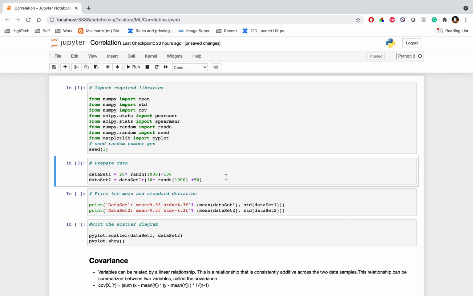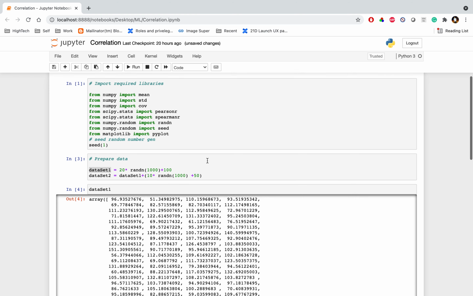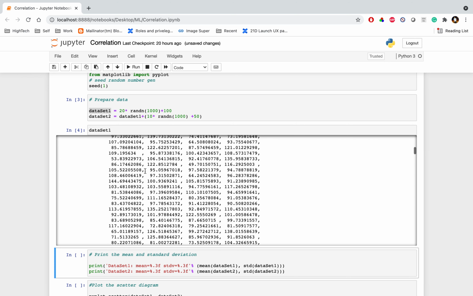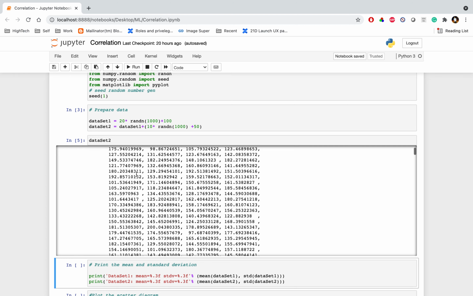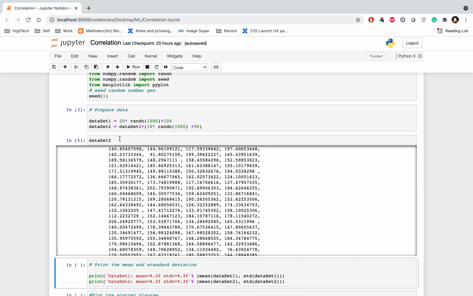Now let me show you what data set 1 contains and what data set 2 contains. If you see in data set 1, we have a lot of samples, so the data has been created. Here you can see values like 96, 51. These are random, because I'm using the random library randn. Similarly for data set 2, we can also see the random samples created for data 1 and data 2.